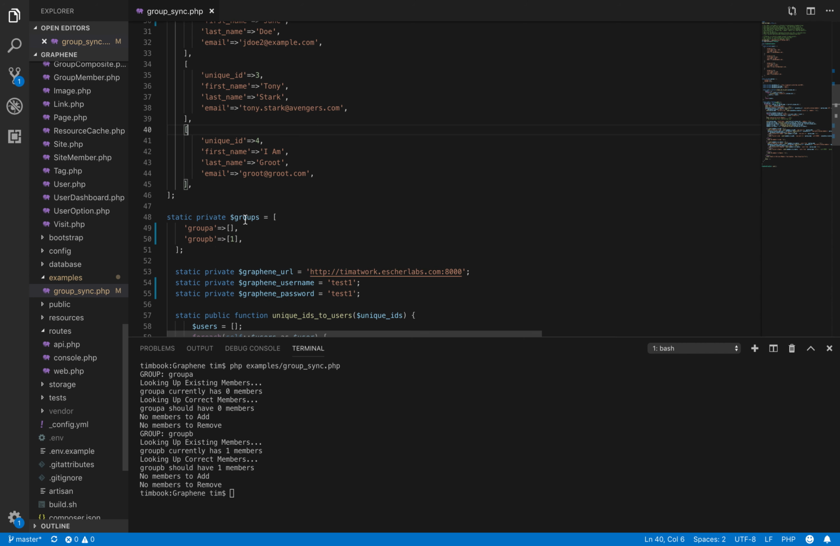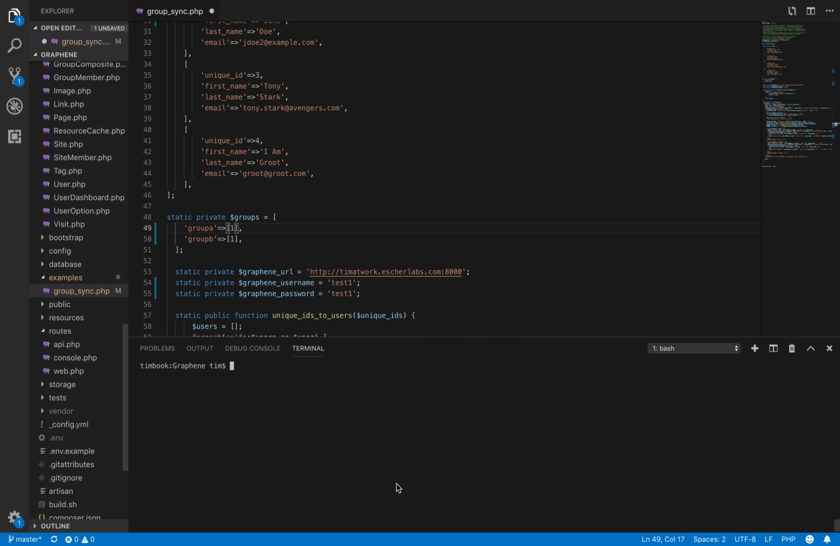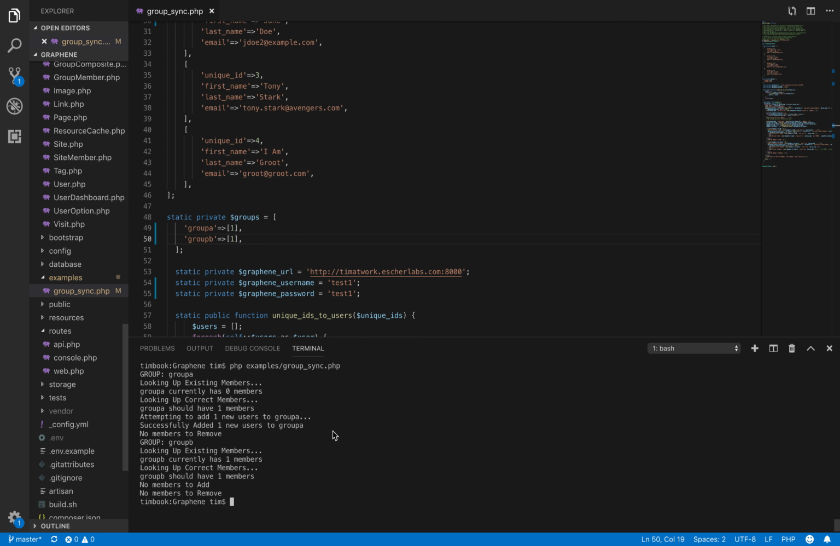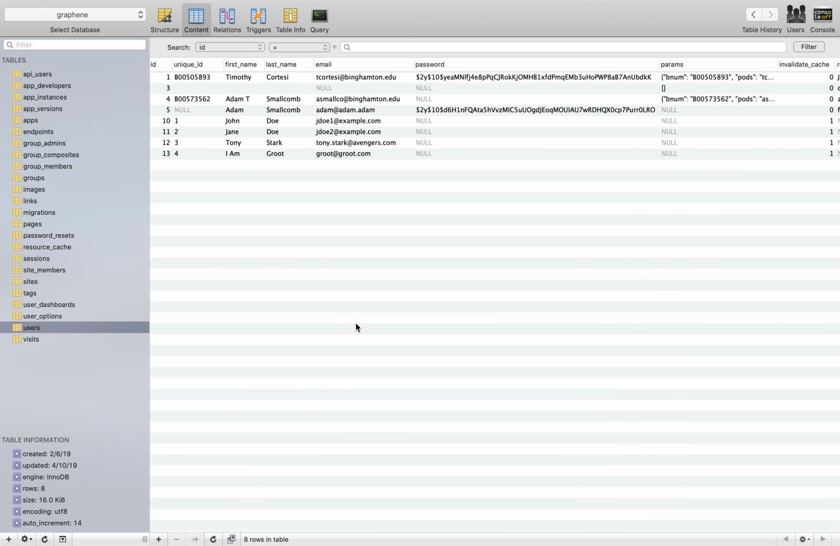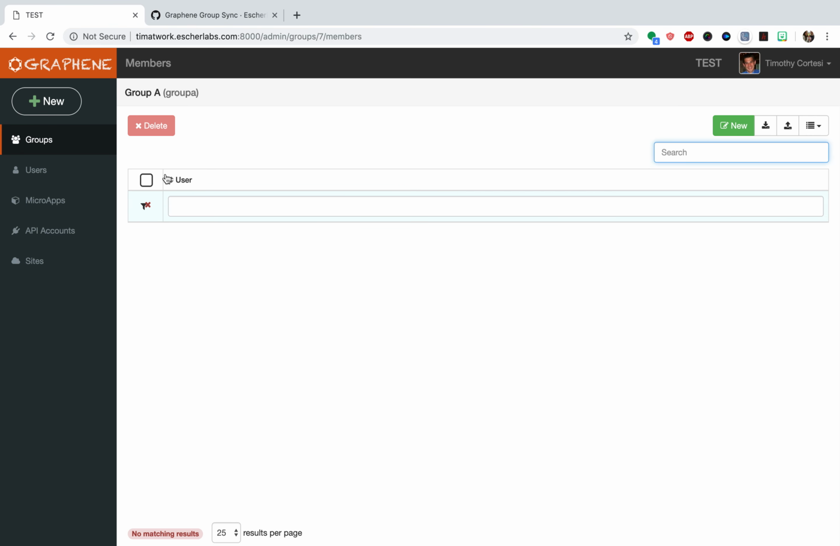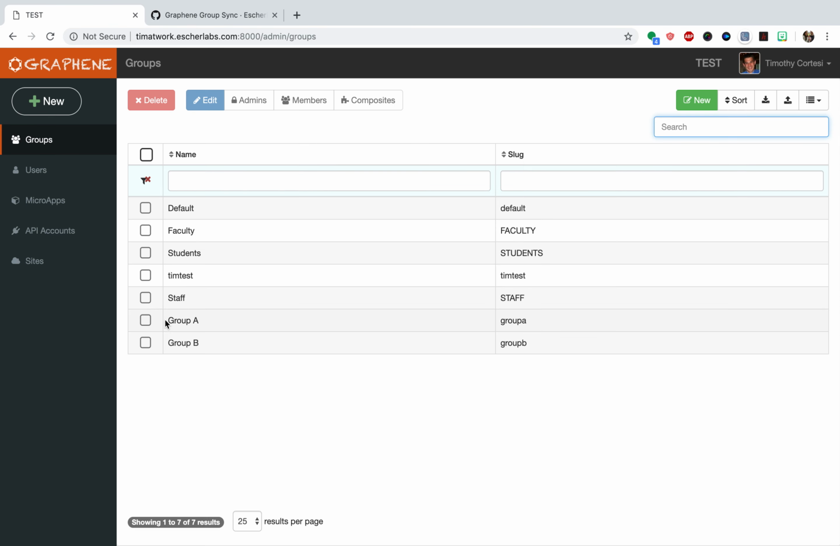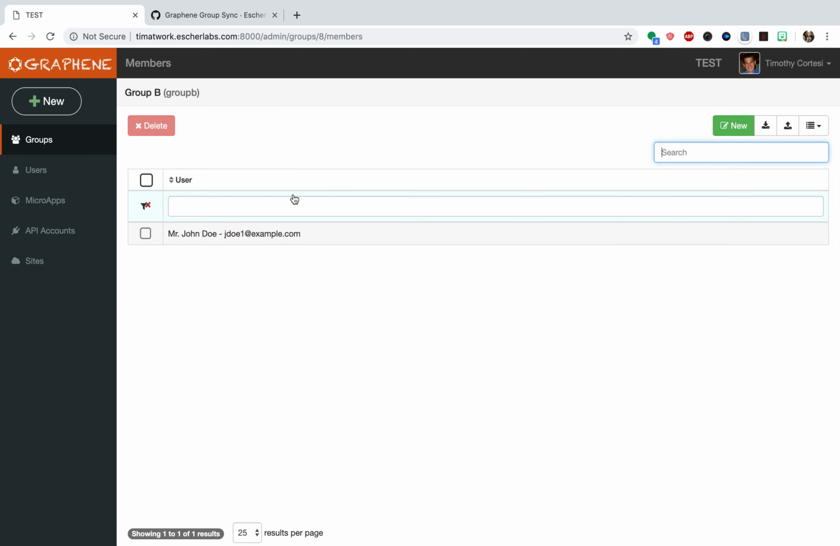But if we were to add John Doe to a different group, forcing it to perform a synchronization, now we'll see something different. So we've added John Doe to group A. Let's go ahead and run this code again. Okay, group A should have 1 member, attempting to add 1 new user to the group. So it did that. And if we look at our name here, we have Mr. John Doe. And if we go back over to our group, look at group B, and again, Mr. John Doe has been updated.